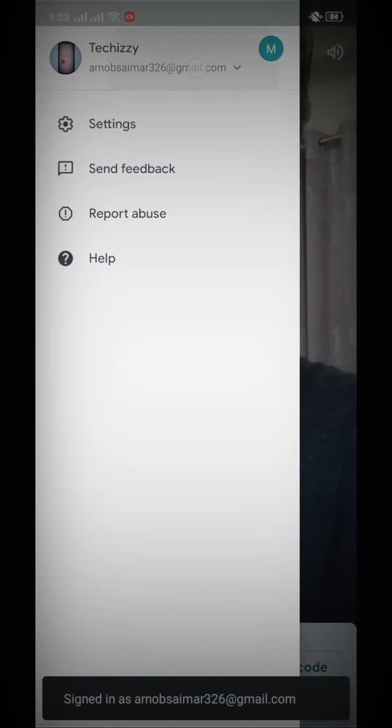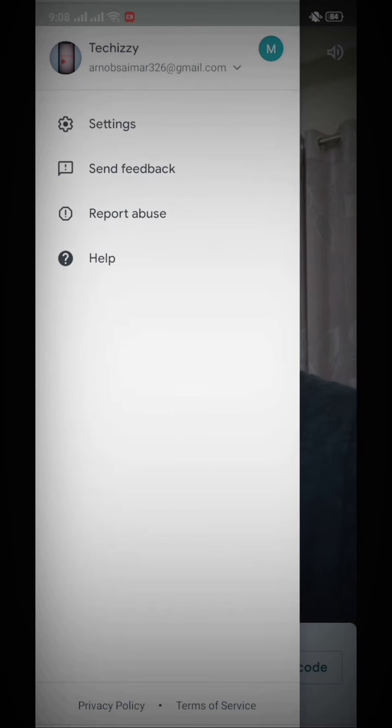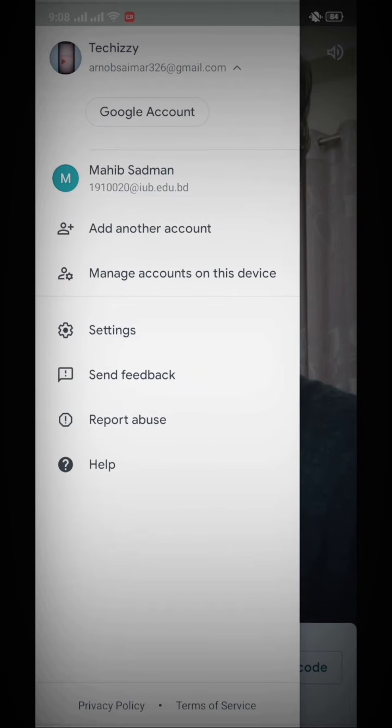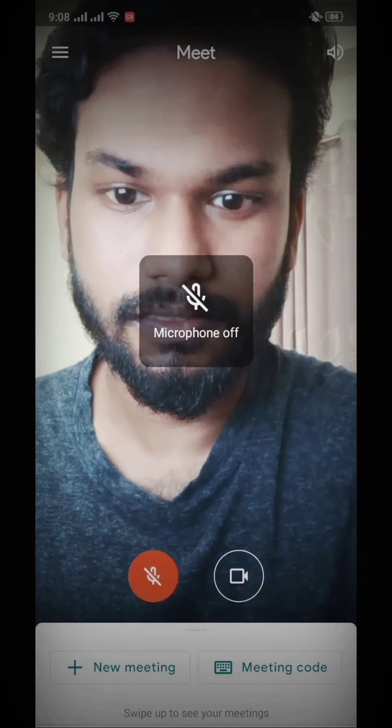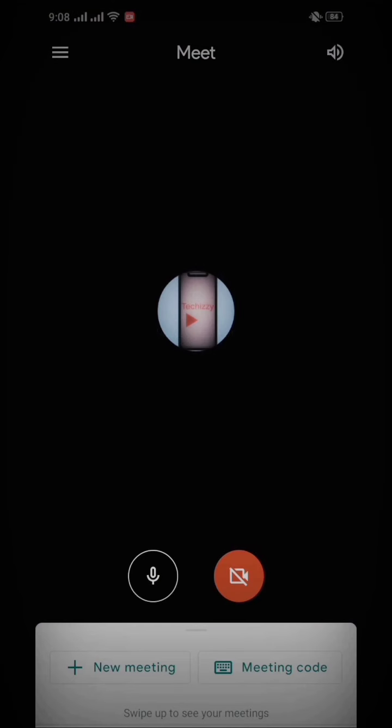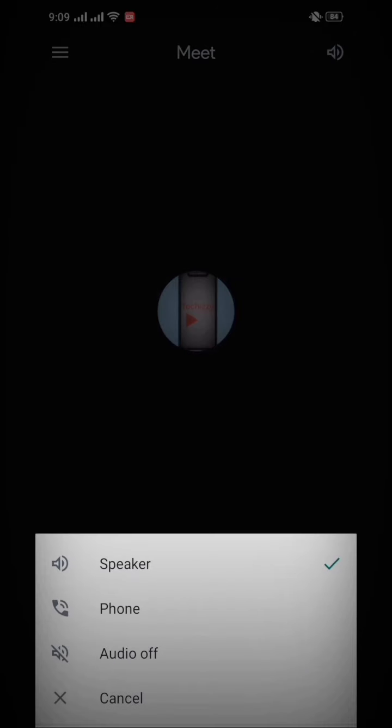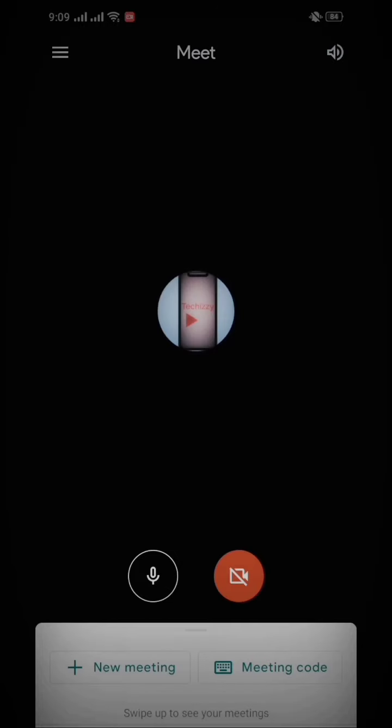Now go to the settings and you can turn on this option. It's okay to turn on, and here you can select your Google account if you have another account or more than 2 accounts. You can also manage your account here. Now you can turn off or on your microphone with this button and turn off or on your video with this button. There is a speaker icon in the top right corner. If you click that icon you get these options: speaker, phone, audio off and cancel. If you put it on speaker, it will be on loudspeaker. If you put it on phone, it would be simply phone. And if you want no audio, you can turn off audio.